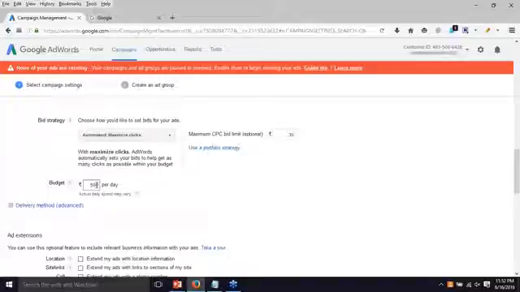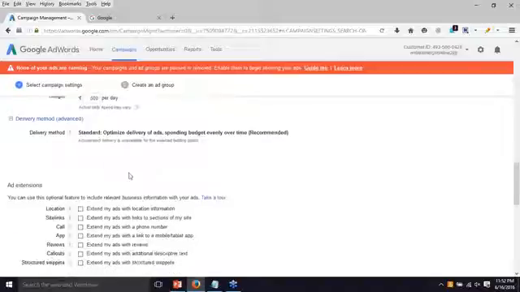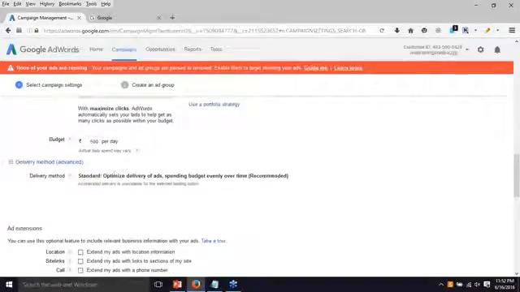And also a very interesting thing is delivery method. Do you want to run a campaign fast or slow? But one thing you can see, because I selected automated bidding, there will be only a standard delivery. Standard delivery means our ads will be slowly displayed over a period of time. Not immediately, but slowly they are displayed over a period of time.